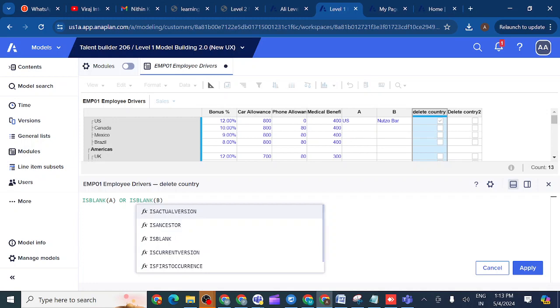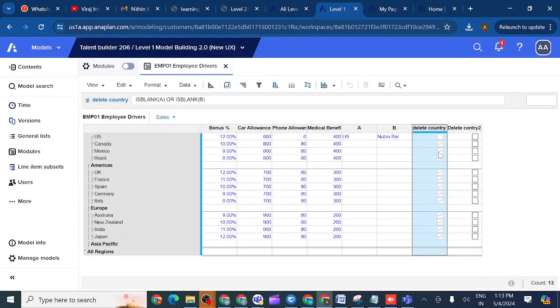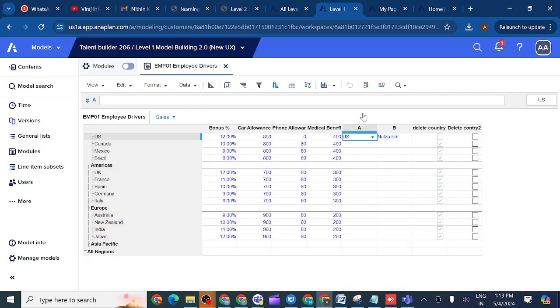If anything is blank here, you will get true. If it is proper, you will not get true. So if you have data in all the cells here, you can see that if every cell has data, you will not get any true here.